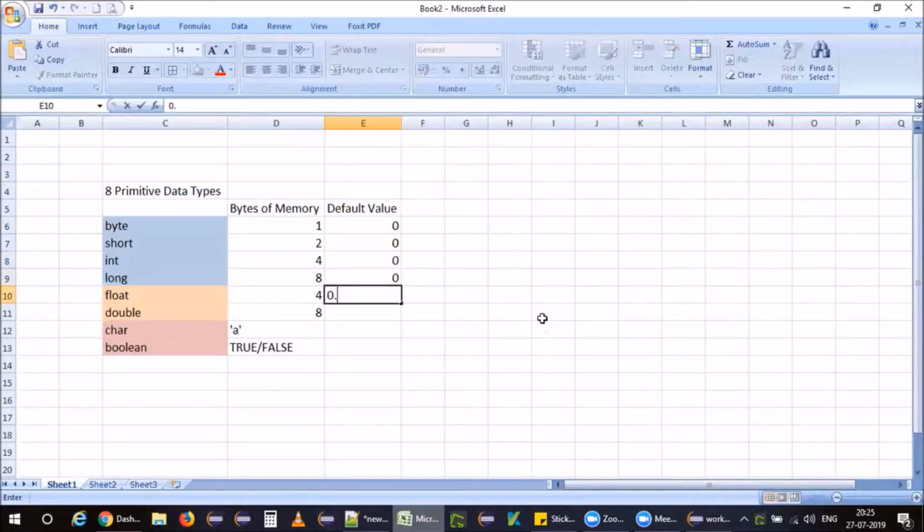Okay. 0.0f and this is 0.0. For Boolean, it is always false. And for character also it is 0, but it's a character 0.